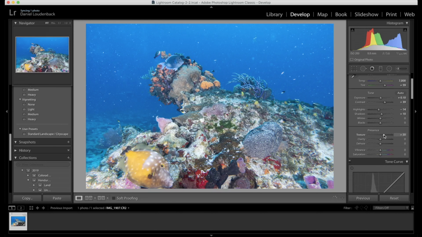Definitely like to push up the texture, especially on underwater photos. Texture and clarity can just make it pop a little bit. Be careful not to overdo it because you can see if we push it too much, it kind of just starts to look fake. So make sure that you are really conservative with those.